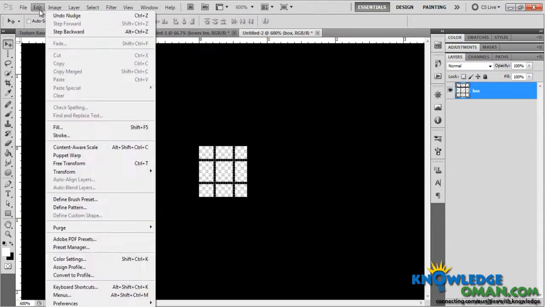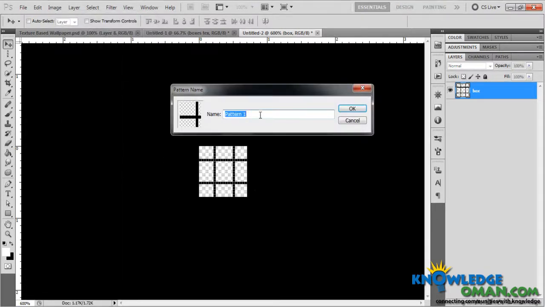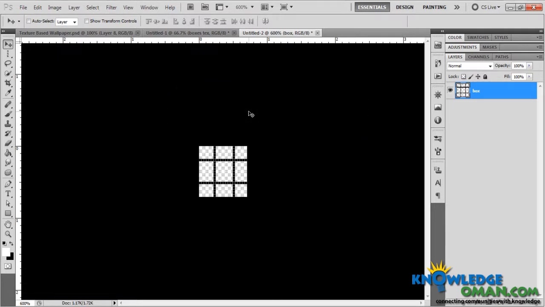And let's go back to Edit, select Define Pattern. Okay, once you've done that, it asks you the name of the pattern, so I'm going to give it boxes and click on OK.